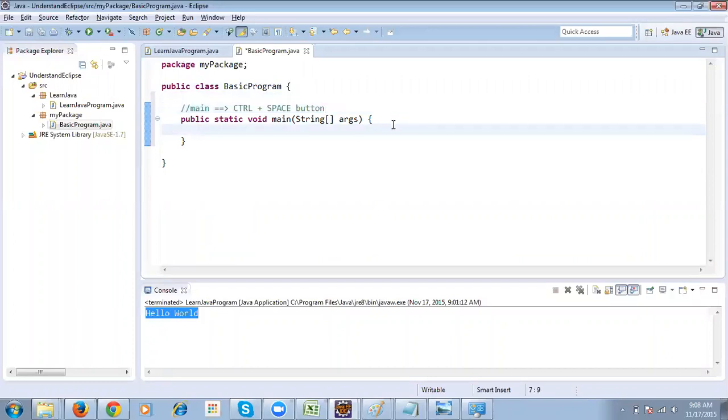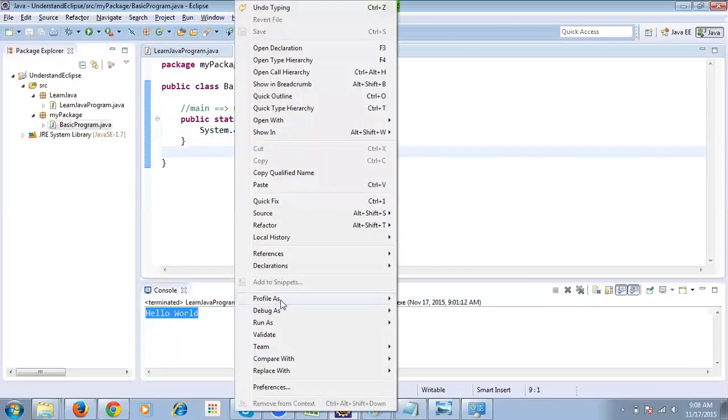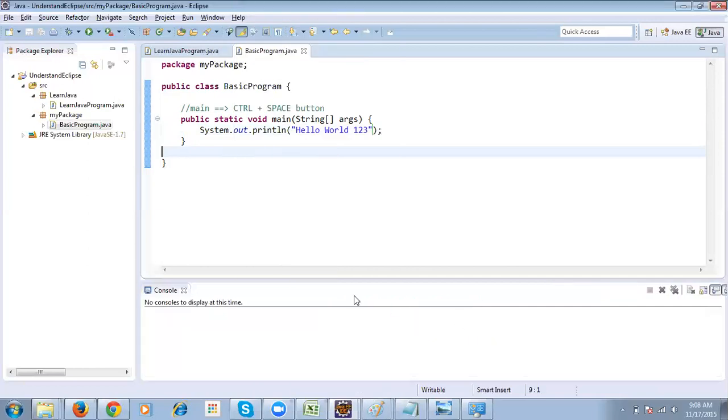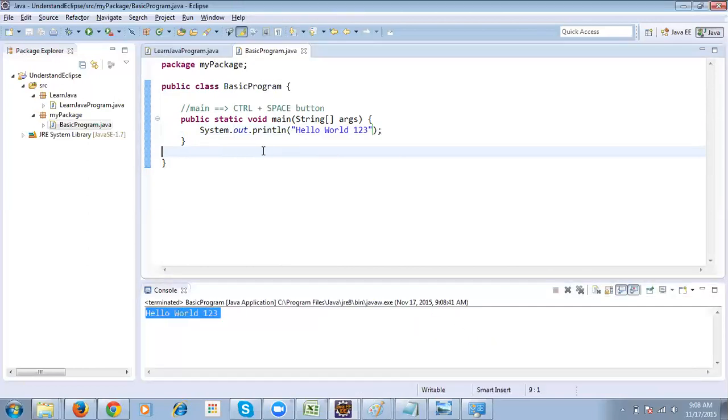Then I want to print something: SYSO, Ctrl plus space, then I'll just give hello world 1 2 3, because we already had hello world in the previous program. Right click, run as Java application, and it prints hello world 1 2 3. Clear? Any doubts for today? This is how a normal basic program will be written and then executed. Does anyone have any doubts?